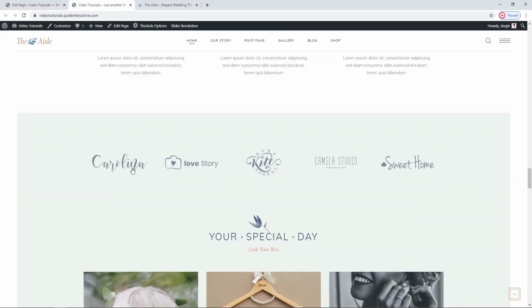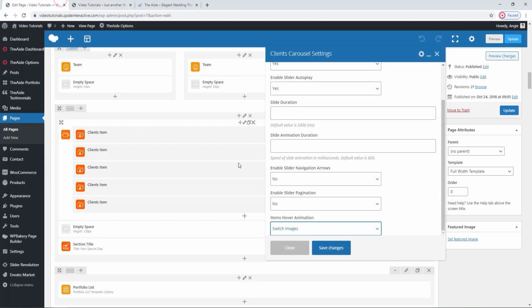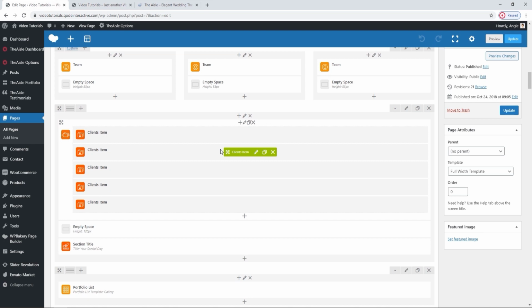On the page, that looks like this. The image darkens a bit when you hover over it. That's done by having a darker version of the same image that shows on hover. Okay, next, the client items themselves.